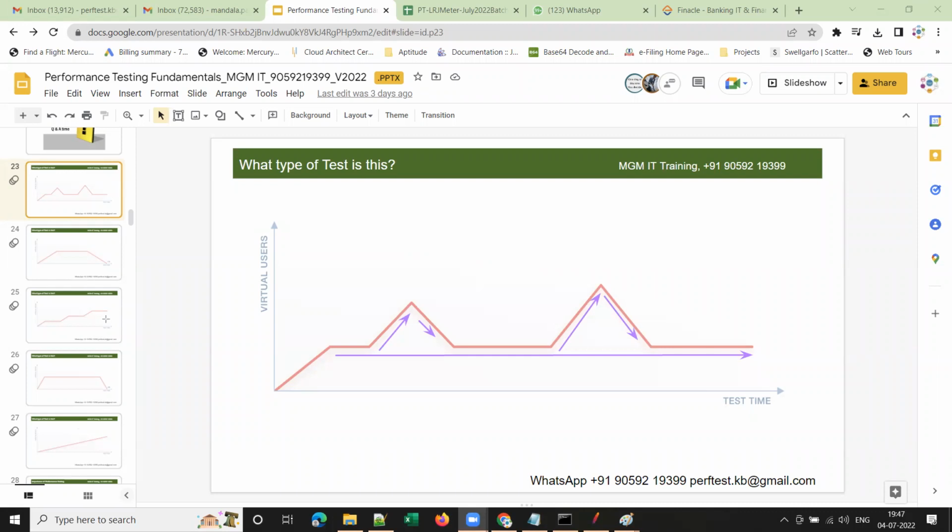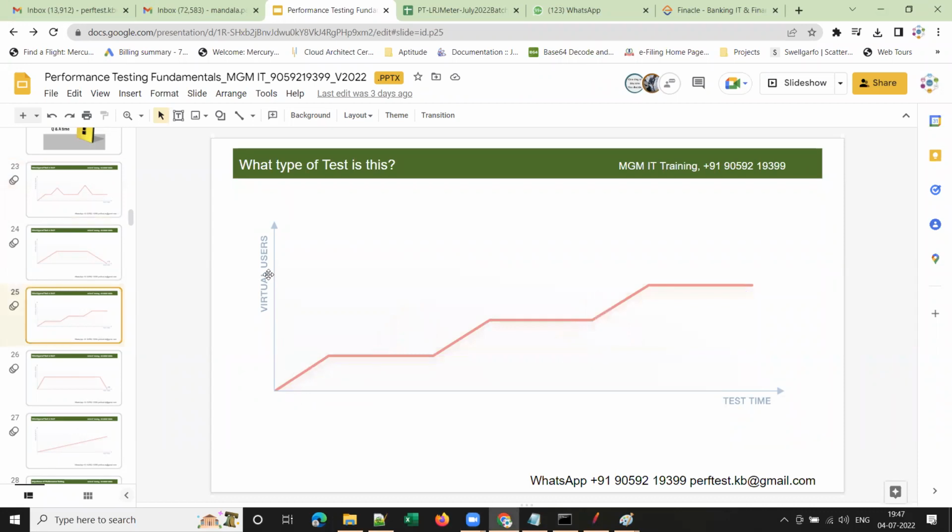Anyway, this graph represents a spike test, isn't it? Now, what type of test is this one? Stress. Right? How can you say that this is stress testing? It's gradually increasing the user load. Here, we increase the user load and then maintain steady state for some time, and then again increase the user load, again steady state, again increase, and again steady state. So we are gradually increasing the user load. This is called stress testing.